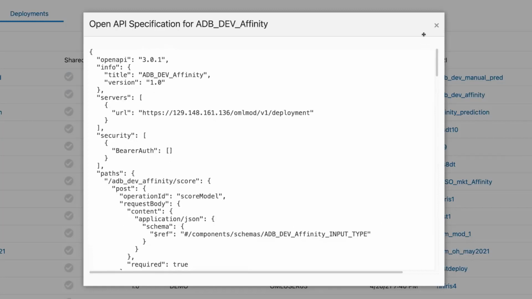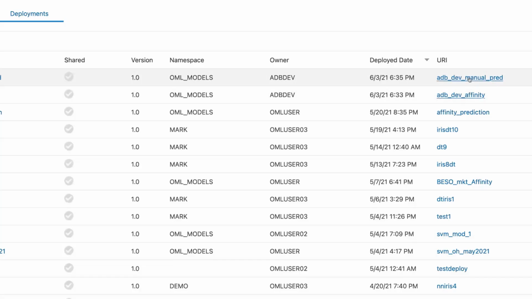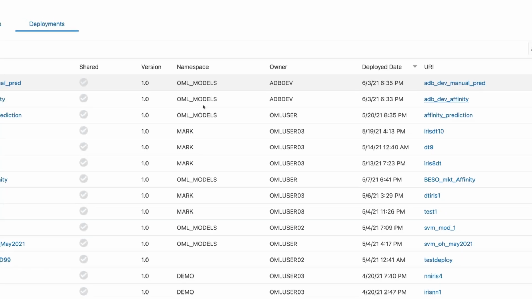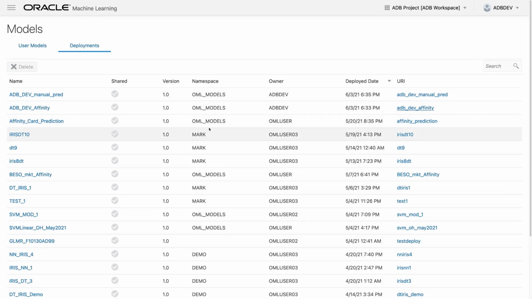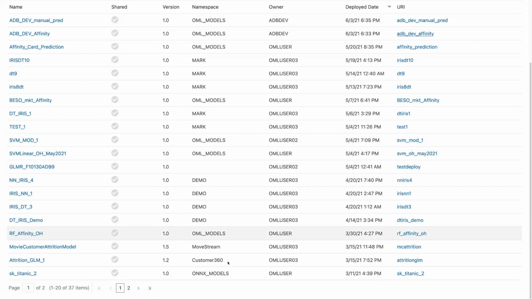So with this component, with this OpenAPI information for every model, you can actually interact with the models directly from your application. Now notice that I see many other models here, and this is because all these other users have been creating models that are shared across all of this. So I can see not only Oracle machine learning models, but I'll see all of the different models, including ONNX models. And that's because the Oracle Machine Learning services supports ONNX style models.